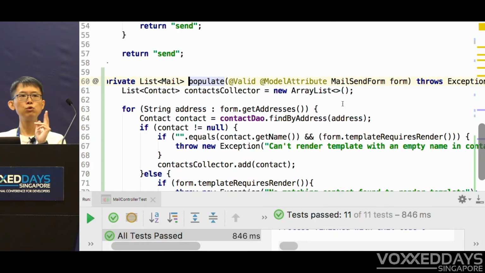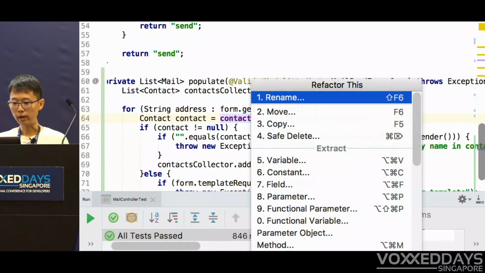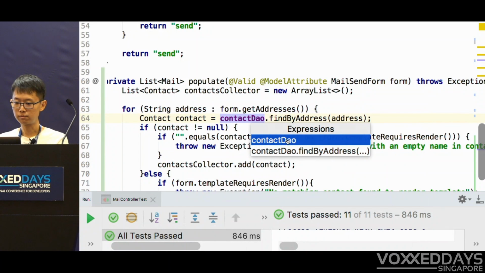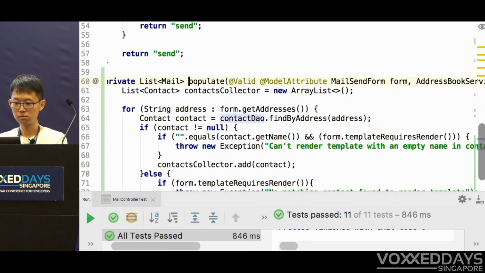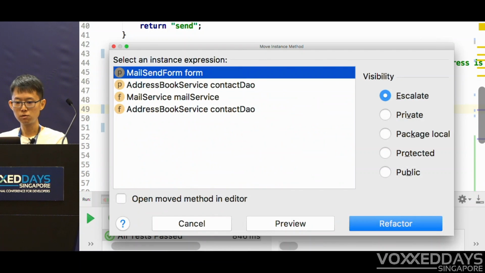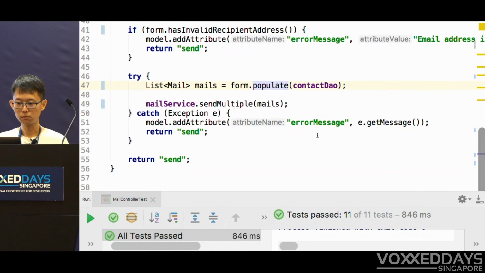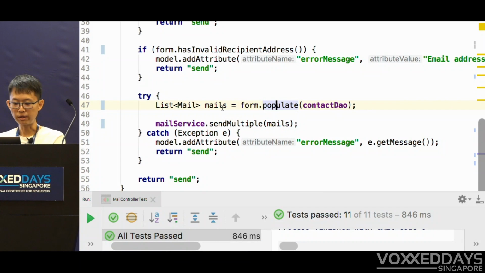This populate method will do a couple of things. First, it will create the domain object mails. Second, it will record those errors that come with it, so that we can handle the error later on in the controller. And currently, this is depending on the contact DAO, data access object, which I do not want. So I do an abstract parameter. I move this to mail. All right, run the test.